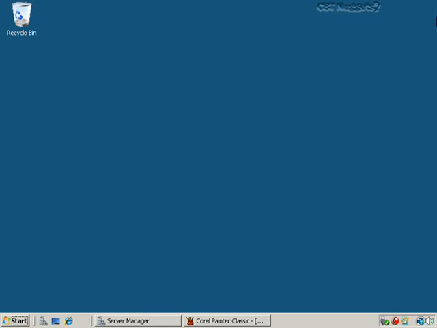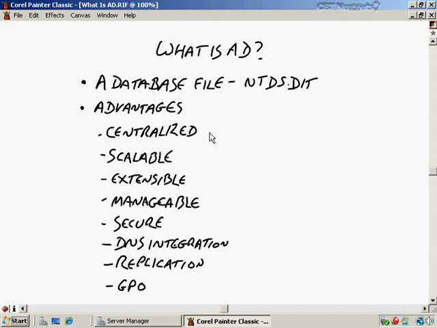Well, Microsoft has borrowed from that, and they're not the first ones to use these kinds of directories. Banyan Vines years ago used a directory service similar to this. Novell has used directories similar to this. And now Microsoft has, of course, Active Directory. And so let's explore a little bit about what this is.